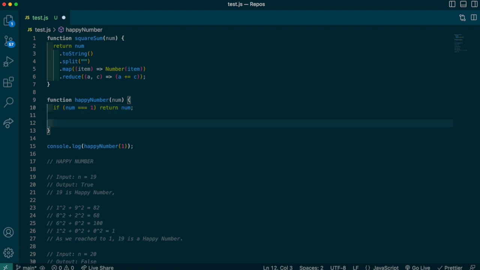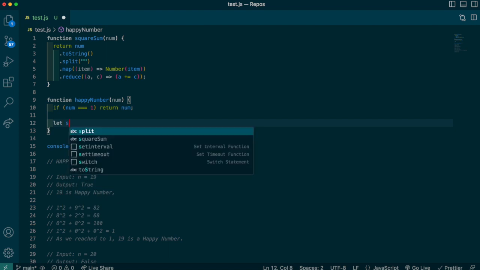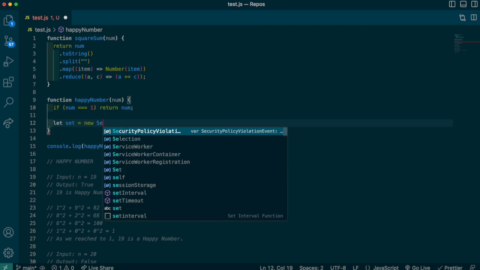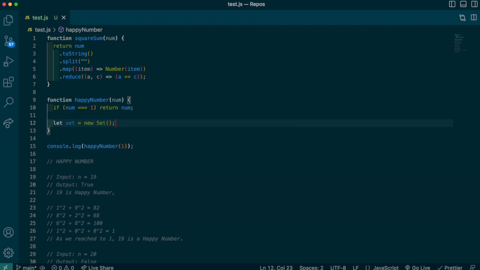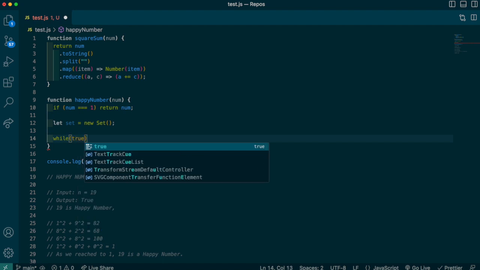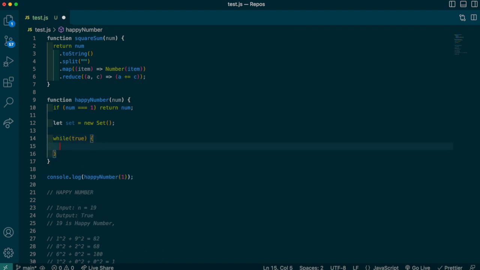So what I'm going to do is actually make a variable called set, and that is going to be equal to a set data structure. And if you're familiar with sets, you can only put in unique values in a set, okay? So I'm going to make a while loop, and this is going to run infinitely. We're going to use a condition of true, so this is never going to stop running unless we give it a reason to kick out.